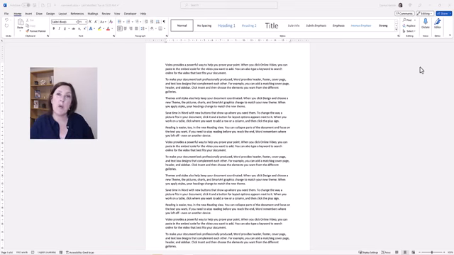Hi and welcome. I want to show you how to easily add comments to a document to make it easier for collaboration. So the comments feature in Microsoft Word is really handy and easy to use, like anything is when you know how. So here I have a document.